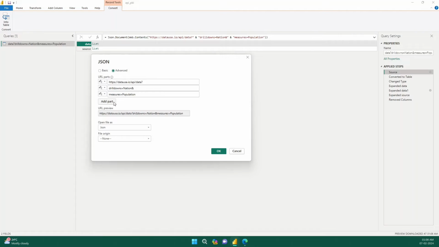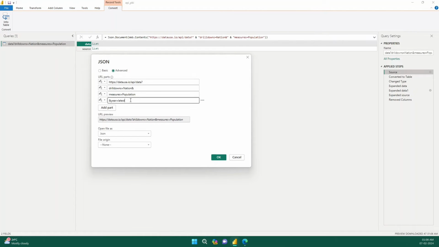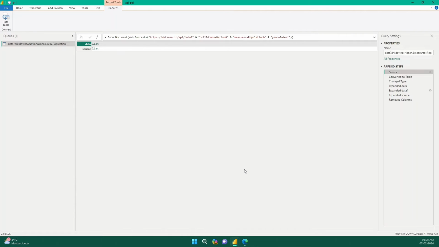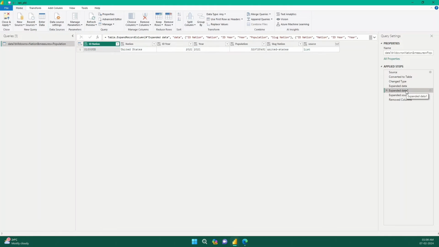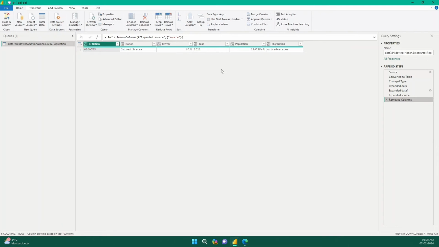Now what I can do is I can just simply add a part and provide it like this, right? And here I can provide the ampersand, and this one I can delete. So year is latest, right? And then I can click on OK. Now if you see, we'll only get the latest year data. When we expanded, because all these steps followed, we just get 2021 because we filtered it for year equal to 2021.